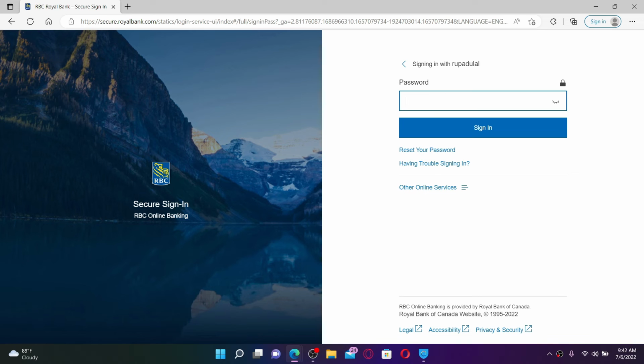On the next field, it'll ask you for your password. Go ahead and type in your password associated with your online banking account for RBC Bank. If you don't remember your password, you can click on Reset Your Password link and follow the instructions. Finally, after typing in your password, click the Sign In button and you'll be able to log in to your RBC online banking account. That is how it can be done.